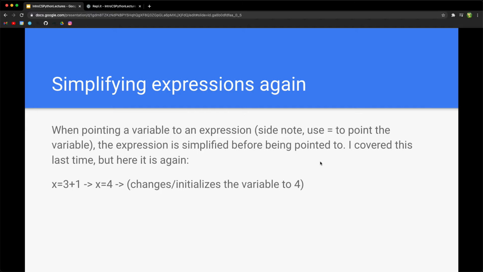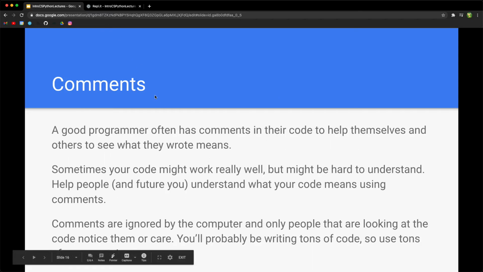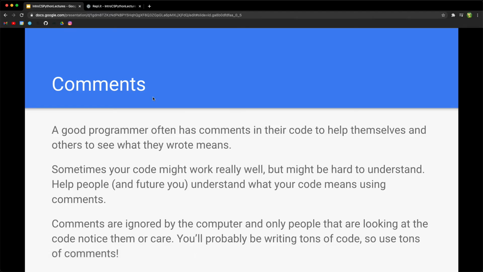So this is just a review on simplifying expressions. If this all looks very unfamiliar to you, you might want to take a look again at lecture 2. And basically x equals 3 plus 1. Then it just becomes x equals 4. Then you initialize the variable of x, or change it from x to 4. So I went over that pretty fast because you should already know it.